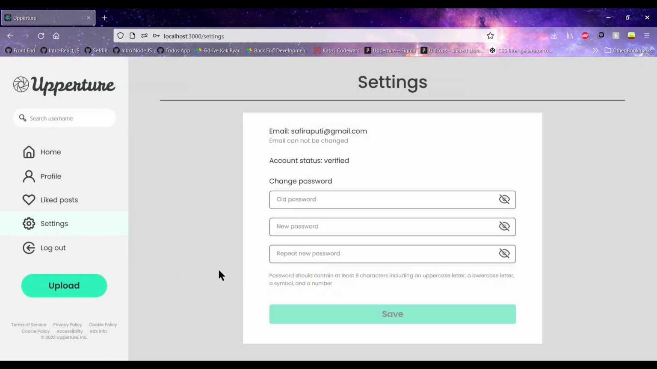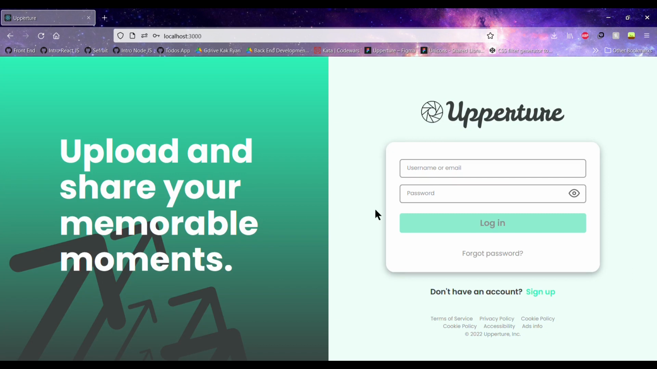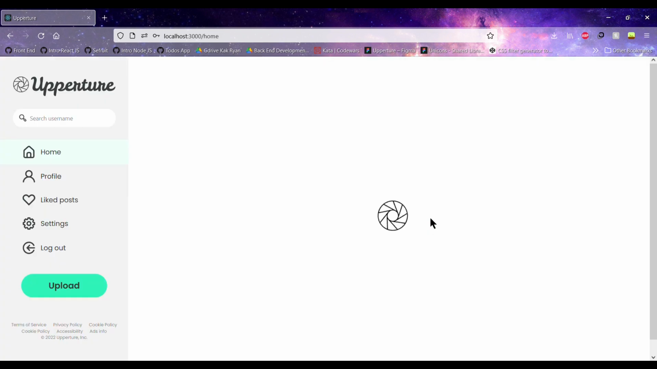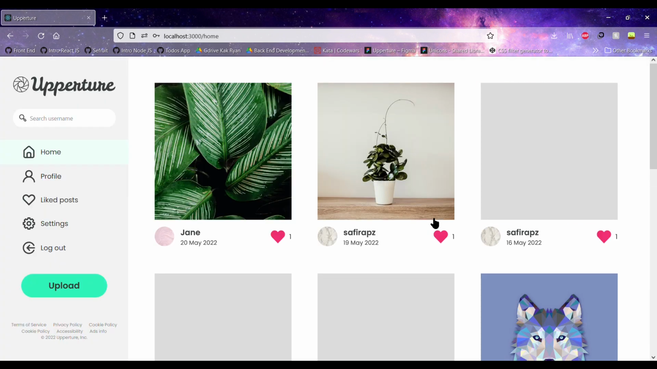Let's log out and try to log in with our old password. As you can see right here, password123, and we have incorrect password. Now let's try with our new password. And we are successfully logged in.